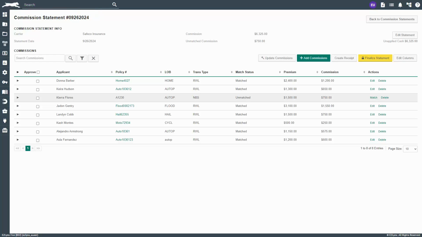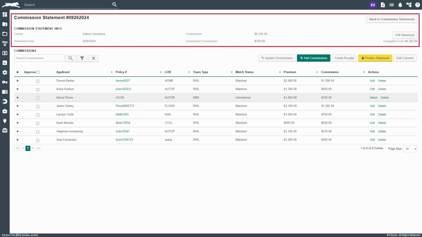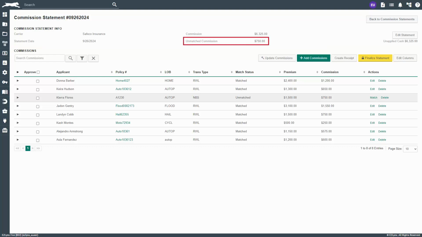If this was a downloaded statement, you would start the reconciling process from here. On the Commissions Detail view, you can see the summary information at the top of the page. While reconciling, you will want to keep an eye on the unmatched commission amount. Once you are done looking over the statement and making sure all rules are matched correctly, this dollar amount should be $0. This means the statement is completely reconciled.